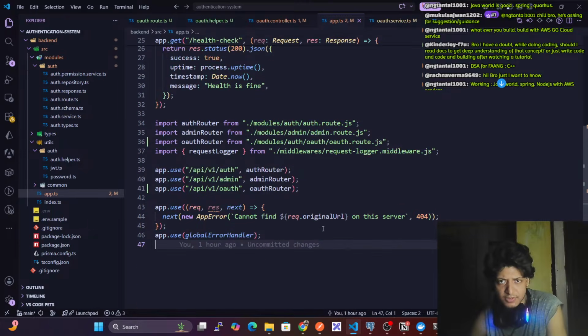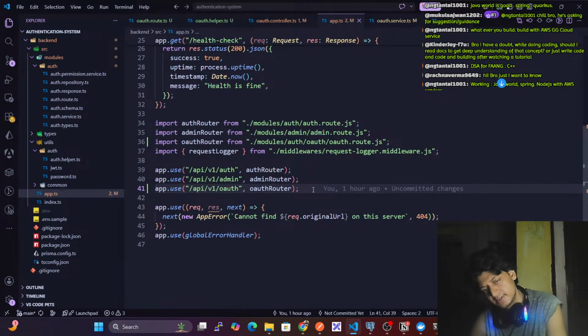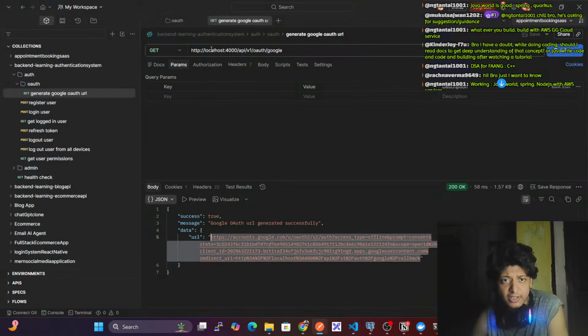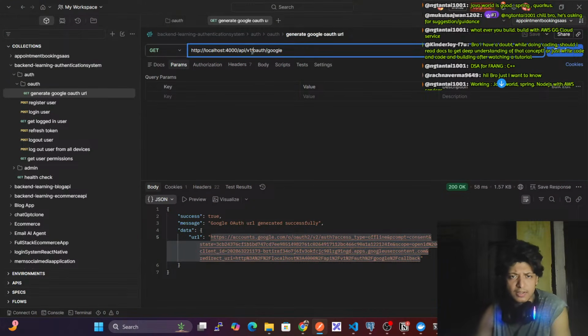We have this. Okay, so what we can do here is, instead of making it like this, auth, we have to just make it OAuth. Let's keep it OAuth only. And here also let's make it OAuth only. Okay.